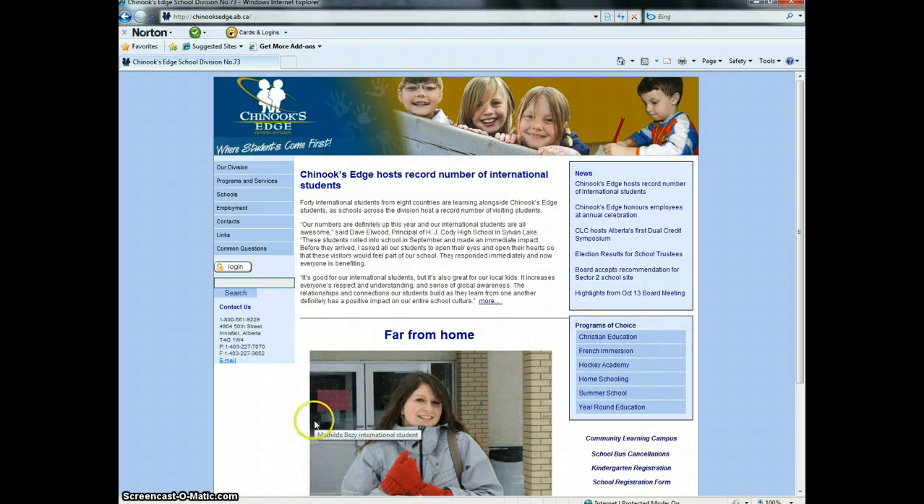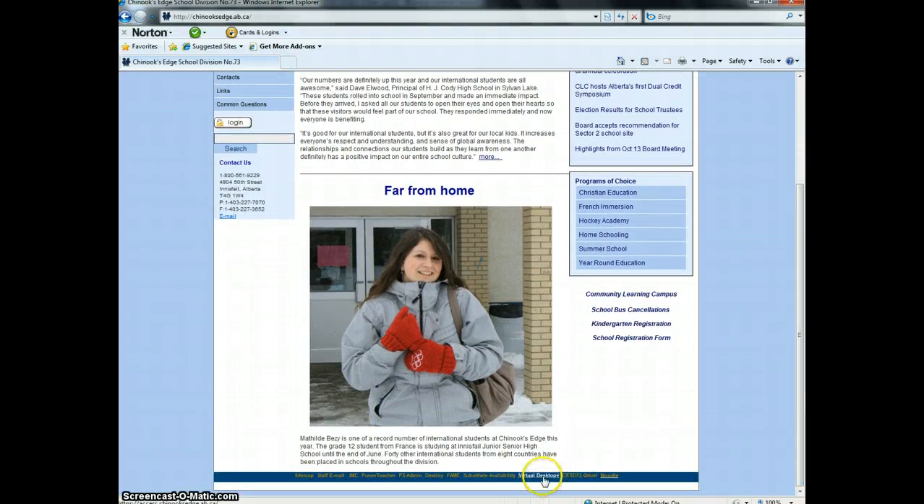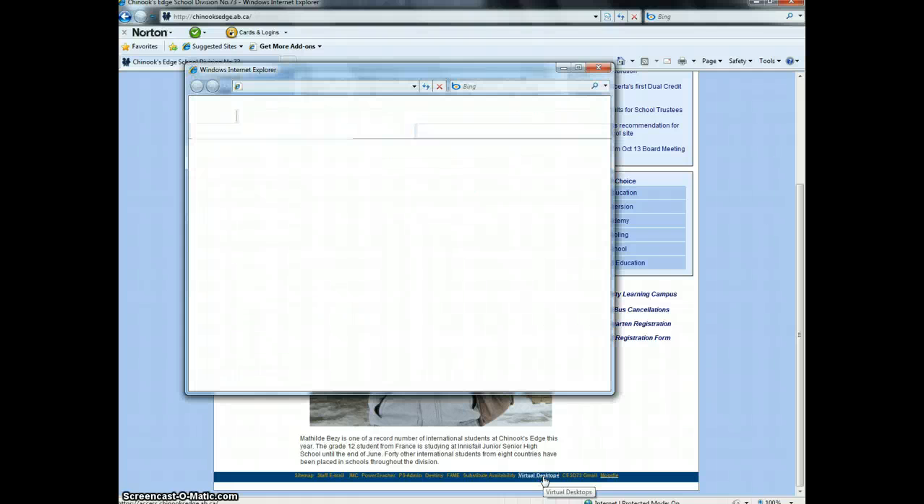Hello, so I'm just going to do a quick little tutorial video on how to access the virtual desktops. The fastest way to get there is to go right to the Chinook's Edge webpage for your first time. And so you just go down to the bottom where it says virtual desktops, which will open up another screen.